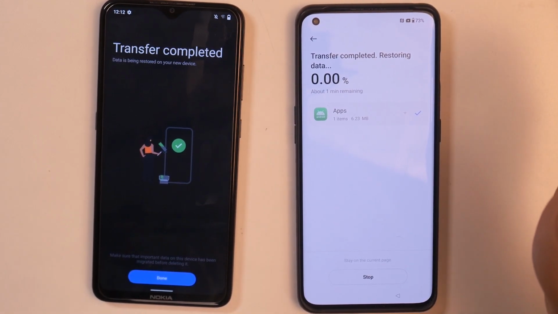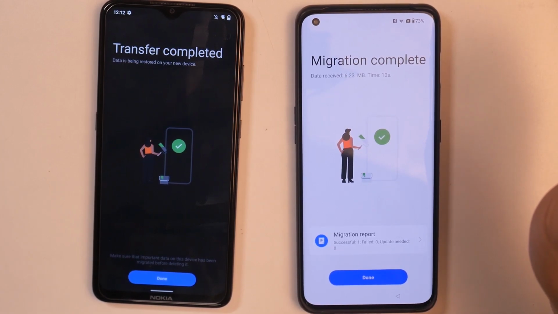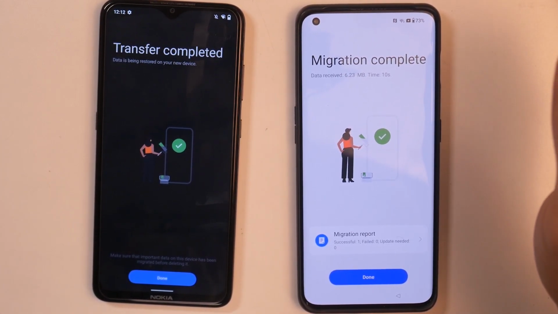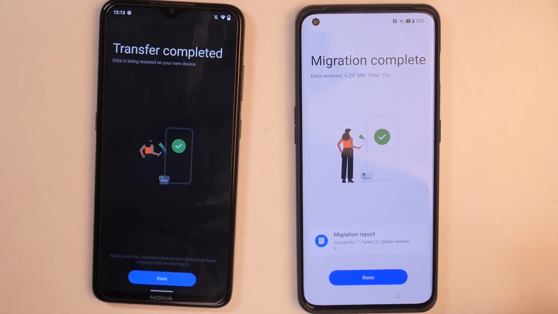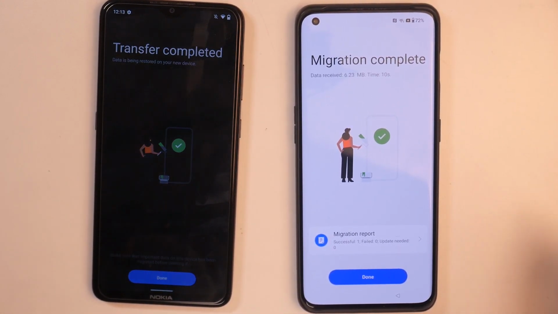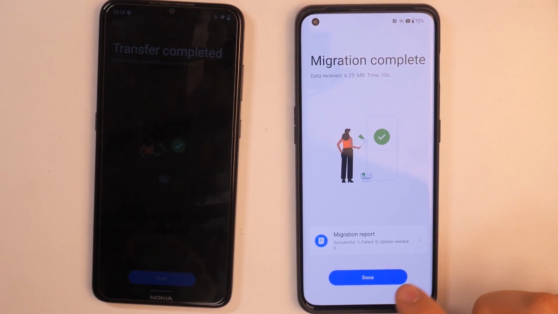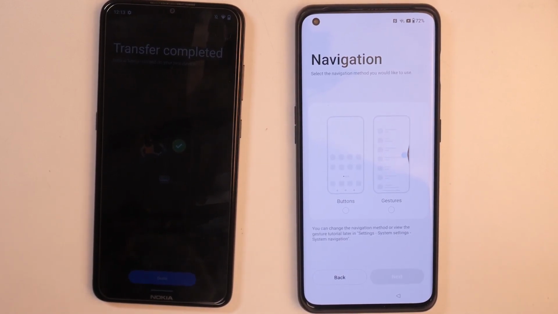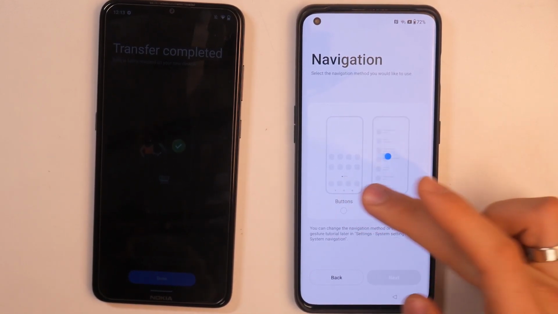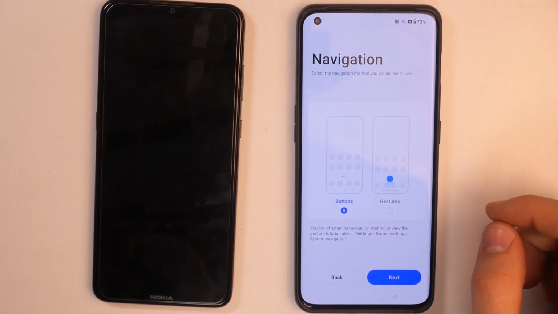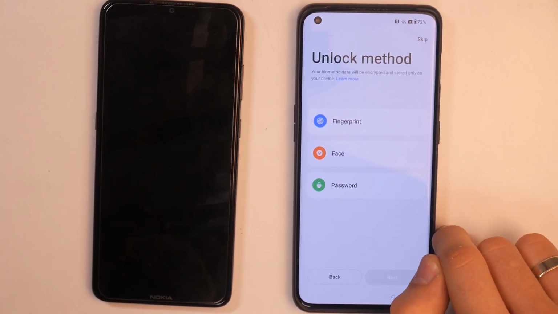Migration transfer completed. As you can see, make sure important data is on the device. Okay, migration report: successful 1, failed 0, updated 0. So now we need to press the done button to get started. Open the main home screen on the OnePlus device. So click the done button. Here choose navigation mode. For example, it can be buttons or gestures mode. Then click next.